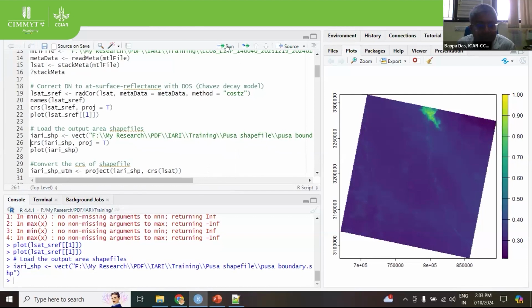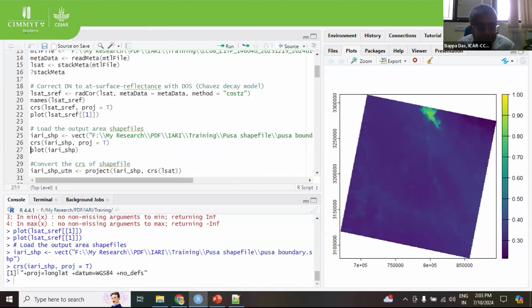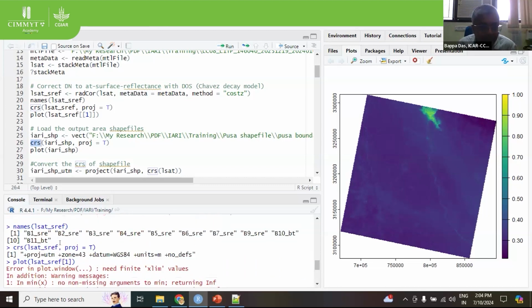You can read it, and you can get the coordinate system by using the crs function, again coming from the terra package. So you see, the projection is latitude longitude, that is a geographic coordinate system. The datum is WGS 1984, and for the remote sensing data, it was UTM zone 43. So these two are different.